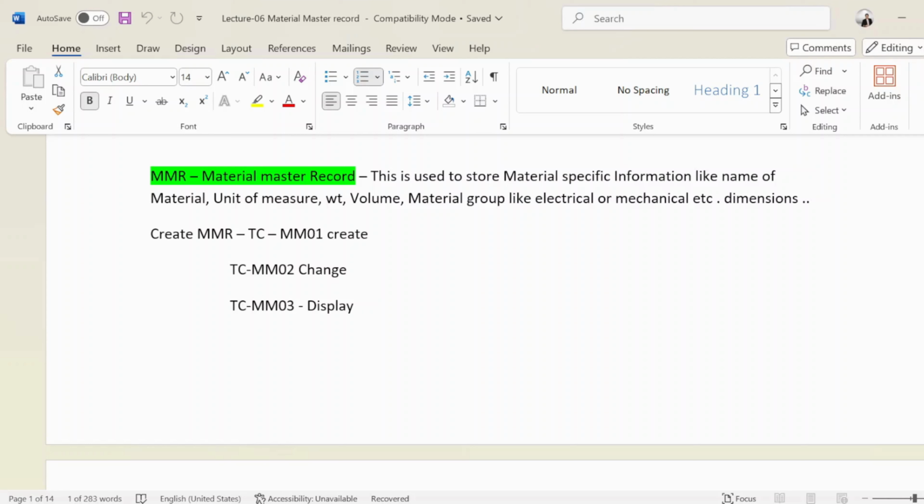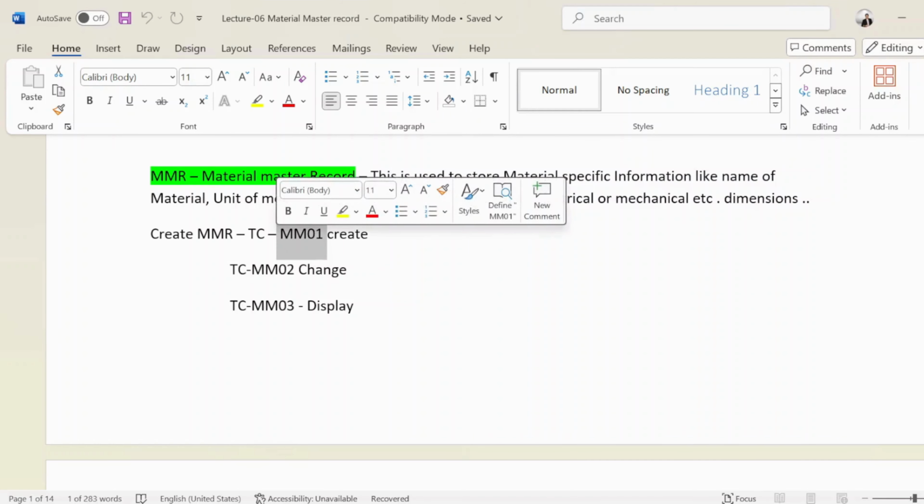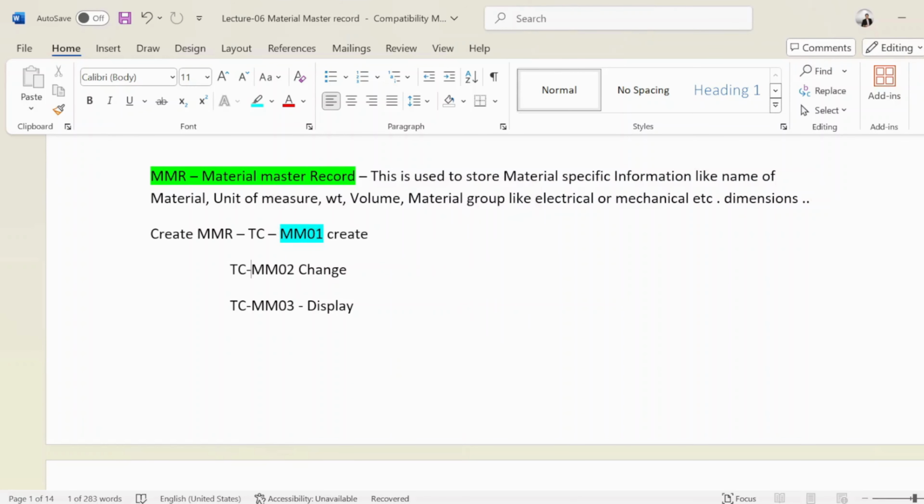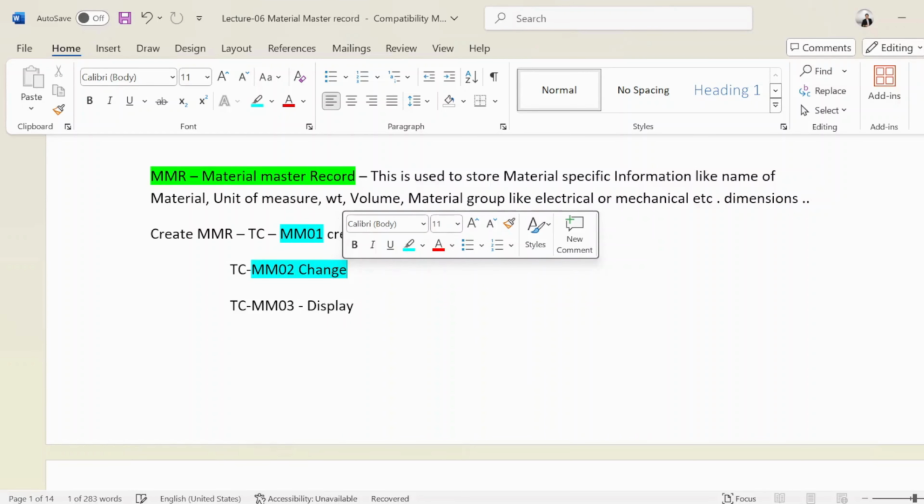This is used to store material specific information like name of material, unit of measure, weight, volume, material group, for example whether it belongs to the electrical group, mechanical group or electronic group, and its dimensions. Everything we store in the material master record. The T code to create a material master record is MM01. To change, it is MM02, and to display, it is MM03. We will see that in the SAP sandbox.